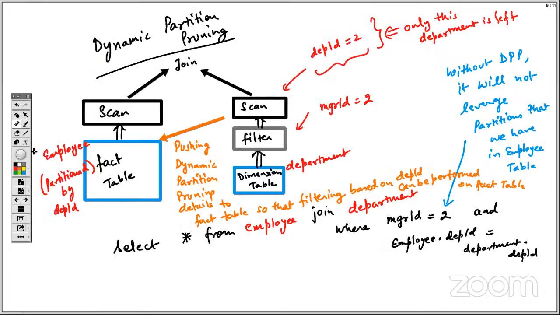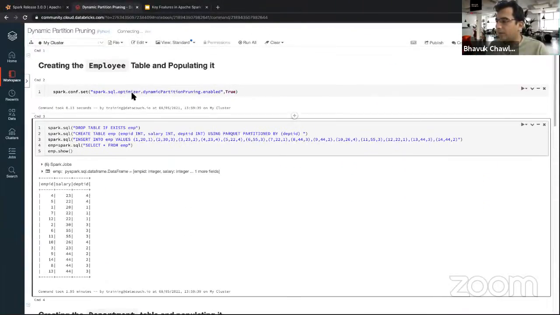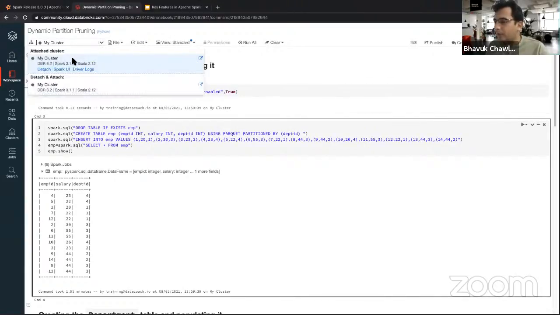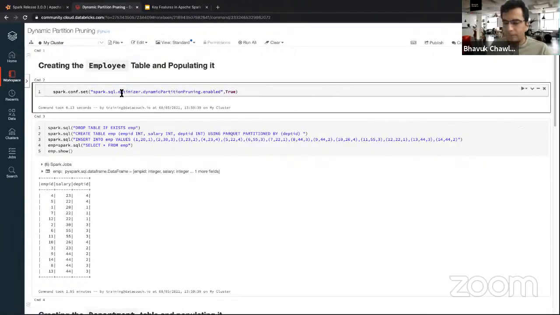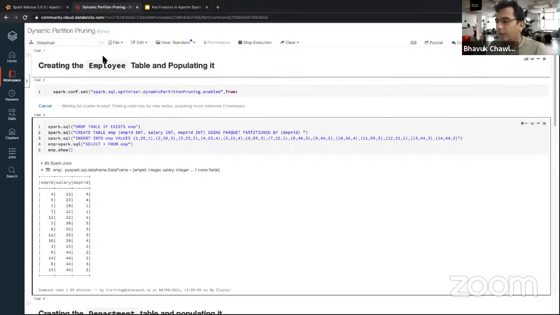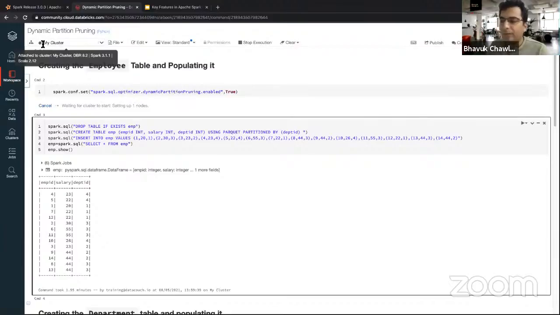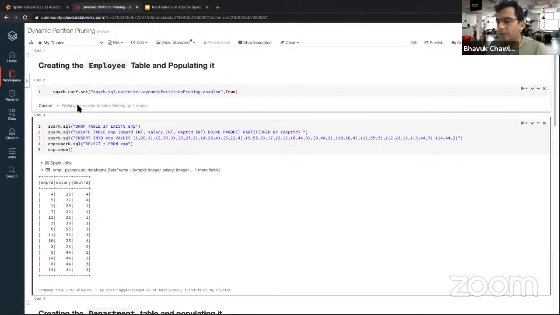So let's go to the hands-on and see. I am here in the notebook, and I will attach a cluster here. So I'm launching a cluster in the Databricks notebook. In Databricks, you can create your own account. You can go to community.cloud.databricks.com, and here you can attach a cluster. It is still waiting for the cluster to start, and once the cluster is up and running, you will see a green icon displayed here.